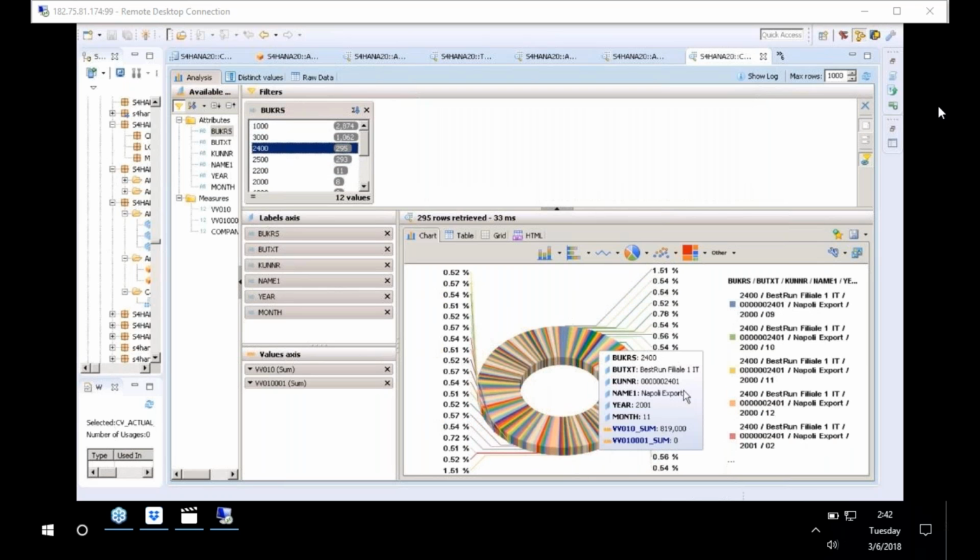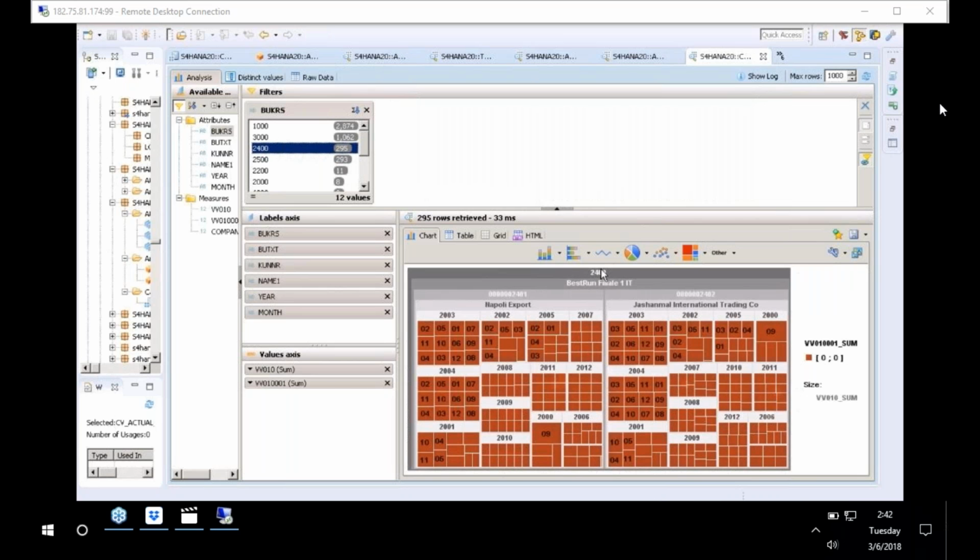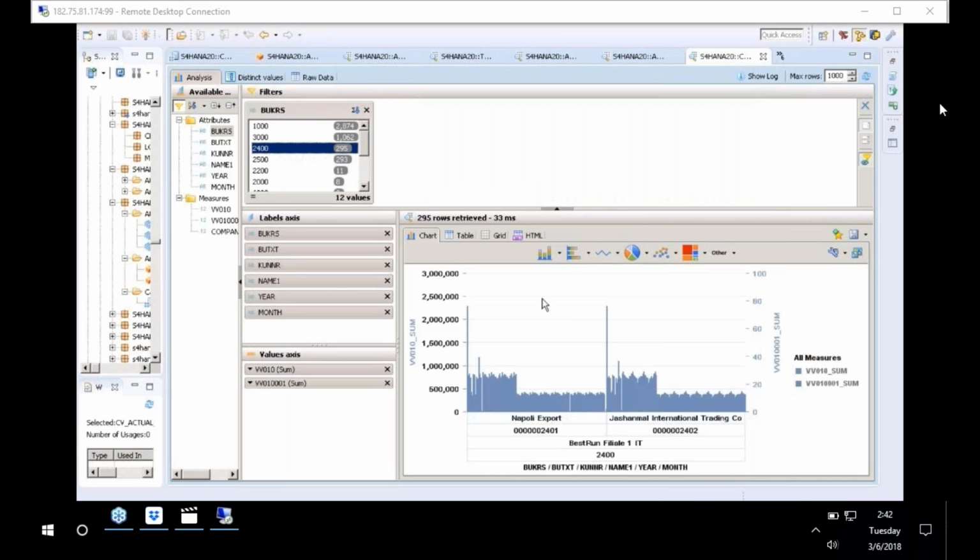So here you can see the data related to heat maps, tree maps, clouds, dual bars.